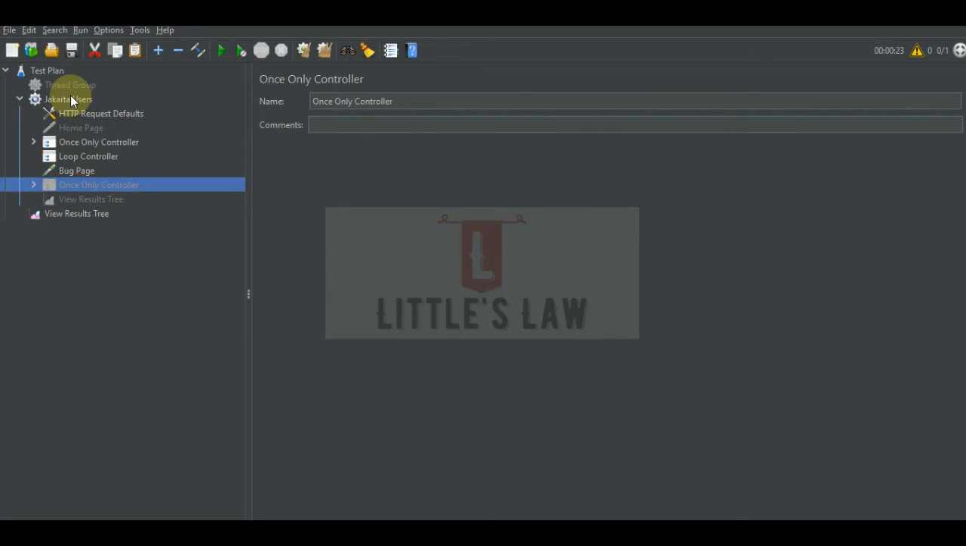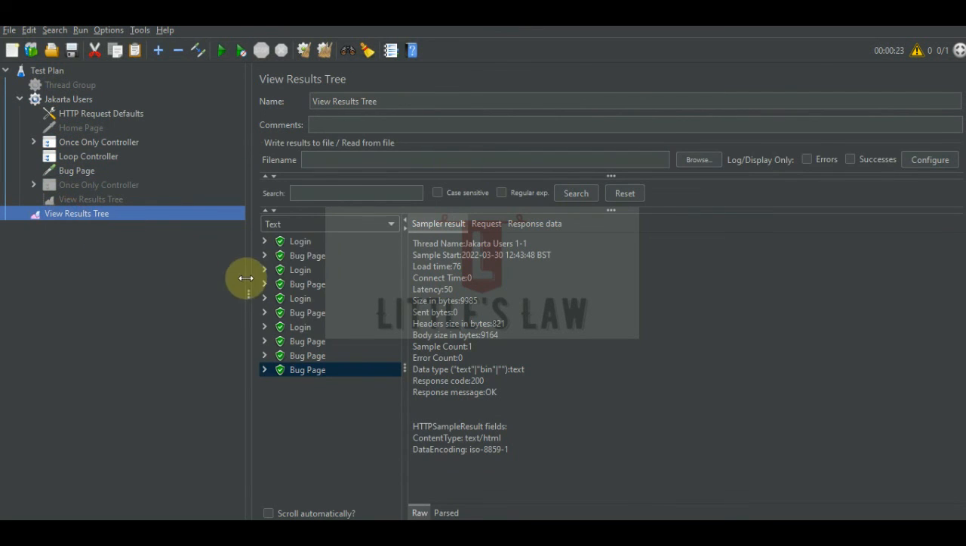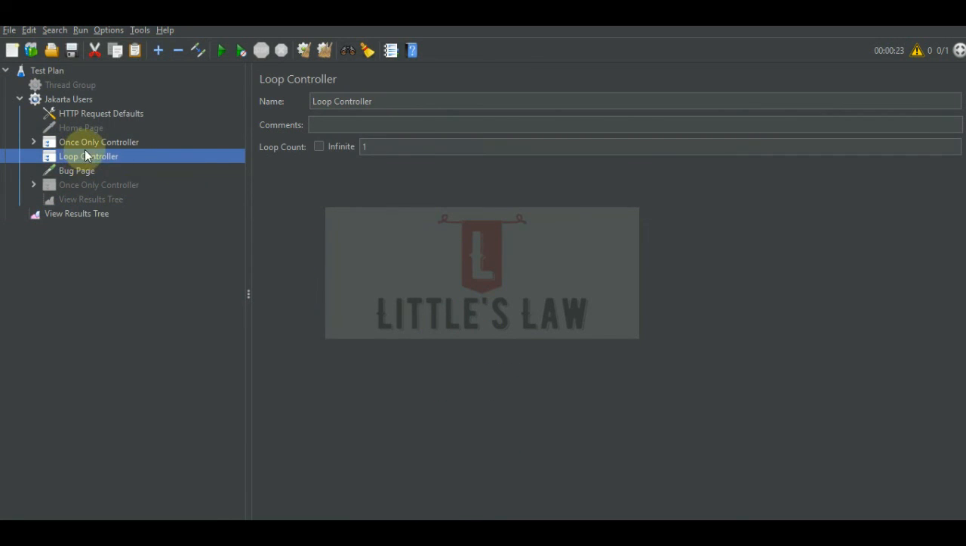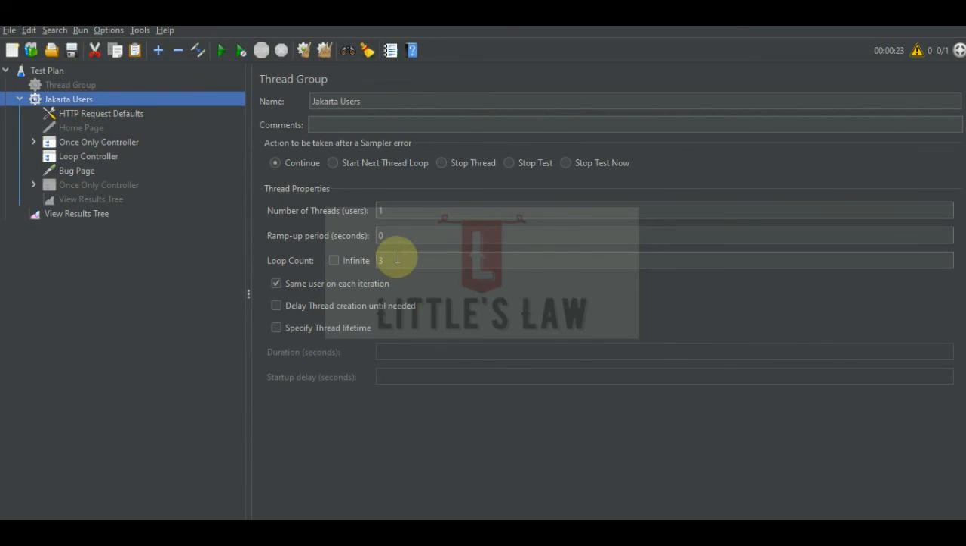And then we executed this once only controller under the loop controller, and we saw how it executed, how many times it executed, and what has really made the change. That is, no matter how many loops you have, keeping this loop controller as a parent to the once only controller will not make any change until you make a change in the thread group count or the thread group loop.